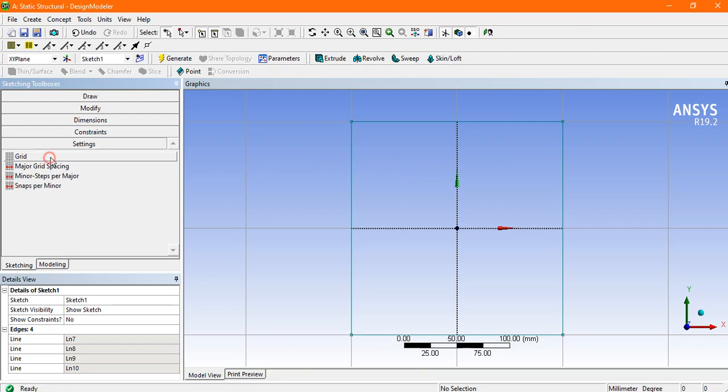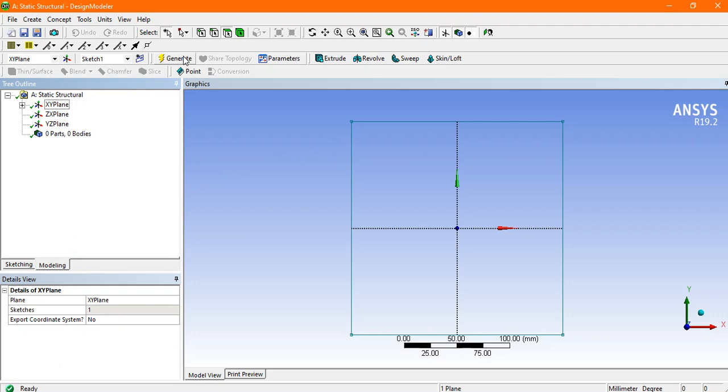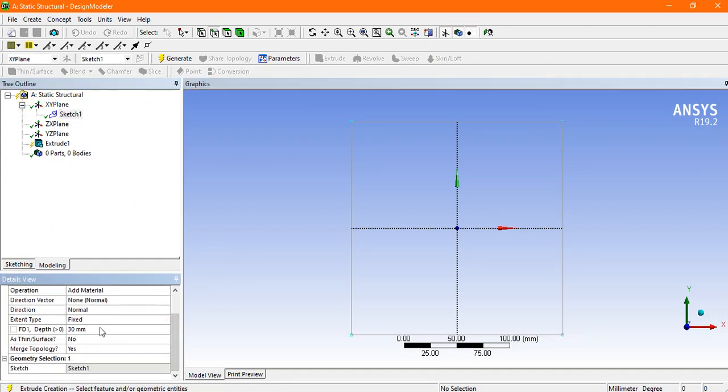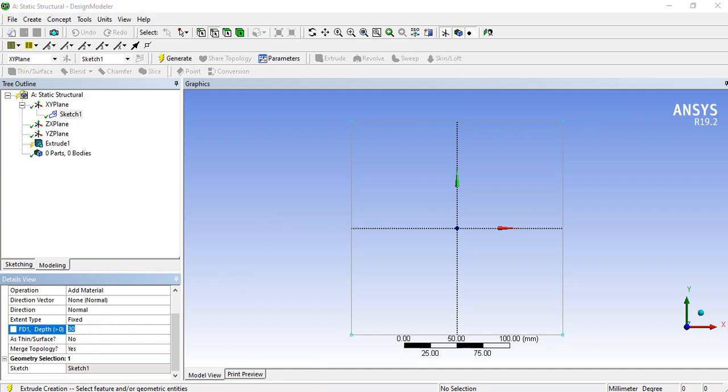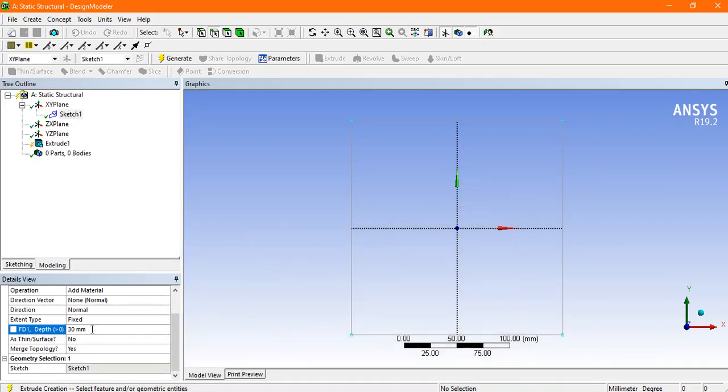Go to the settings, go to the grid and switch this off in 2D and snap, so this will be easily visible. Again go to modeling, generate, then extrude, then apply. Just select this sketch and apply, and here it is asking for the depth. The length here is 10 meters.